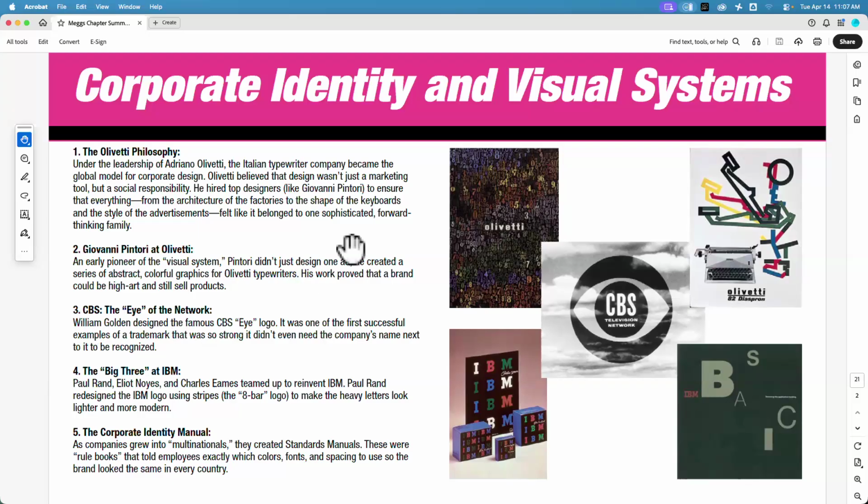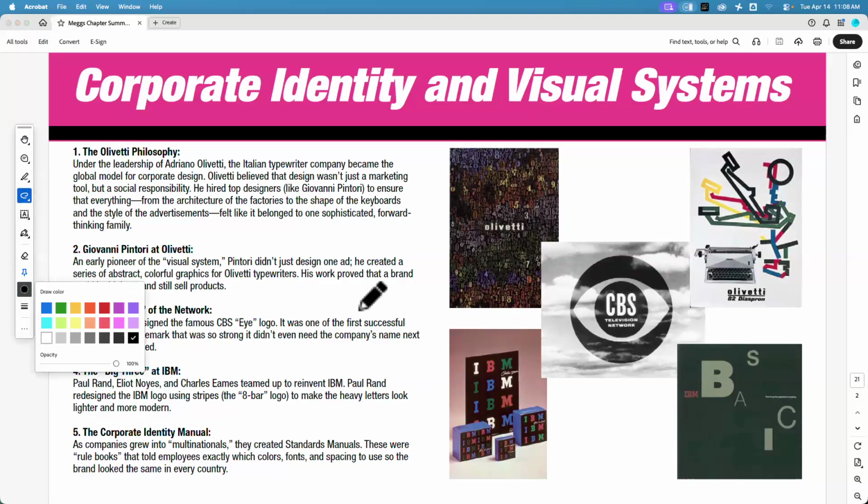I love the CBS, the eye of the network. William Golden designed the famous CBS eye logo. This is the one that I like, and this is why I like it. It was one of the first successful examples of a trademark that was so strong it didn't even need the company's name next to it. They just created the eye, and if you took the CBS out of there and filled that in with all black, what do you get? You get just that plain logo.